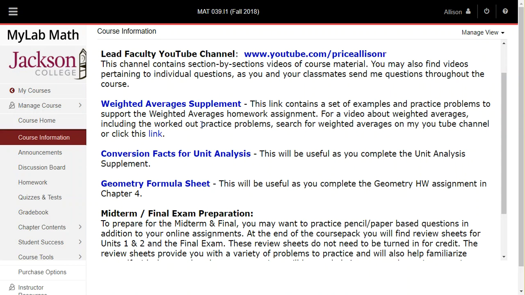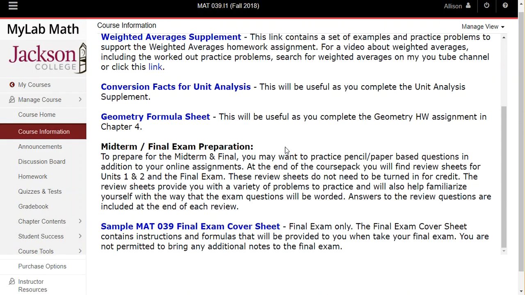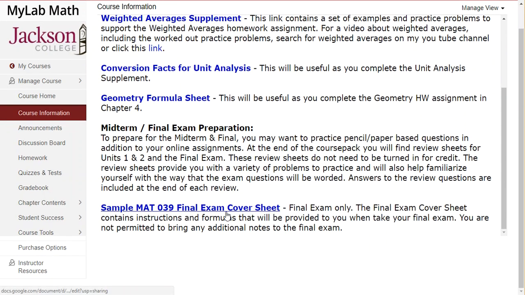And then also in this information section, just to get it all out there right away, is some information about preparing for the midterm and final. Good to know that the reviews for the 2 midterms and the final are already in the course pack, and that's what you're going to get from the bookstore. No extra charge. You want to pick that up. That's where the review sheets are. They're in the back, so flip to the back and look at them whenever you'd like. Answers are included in those.